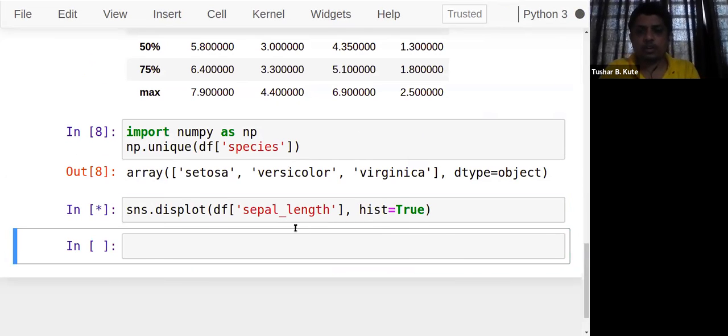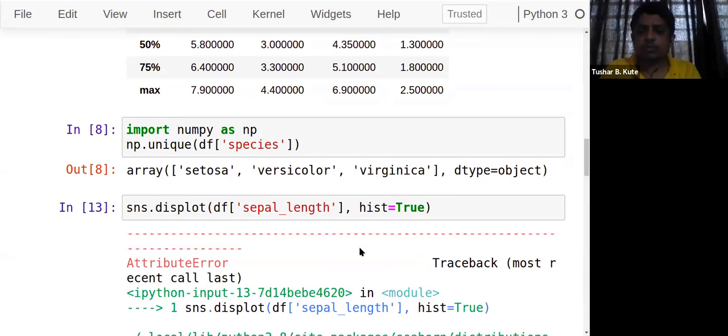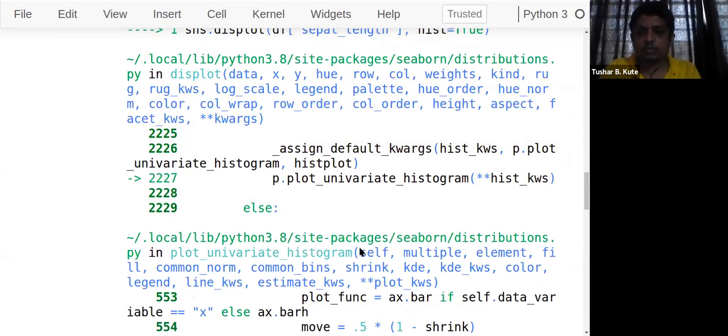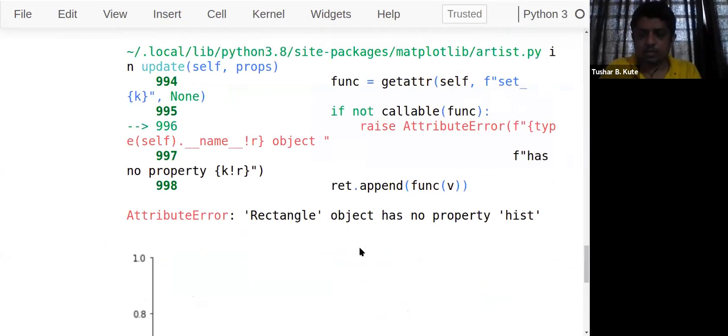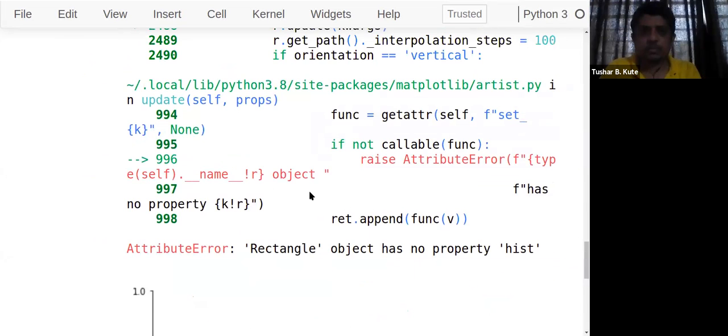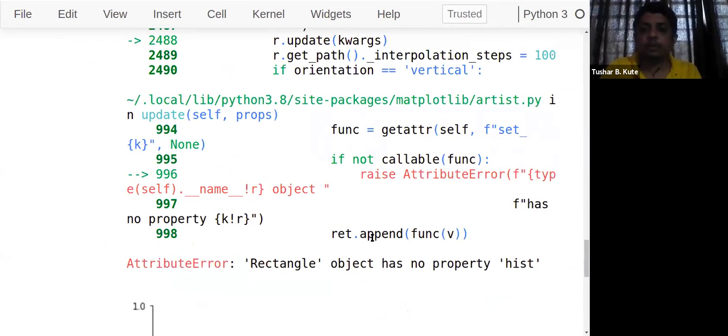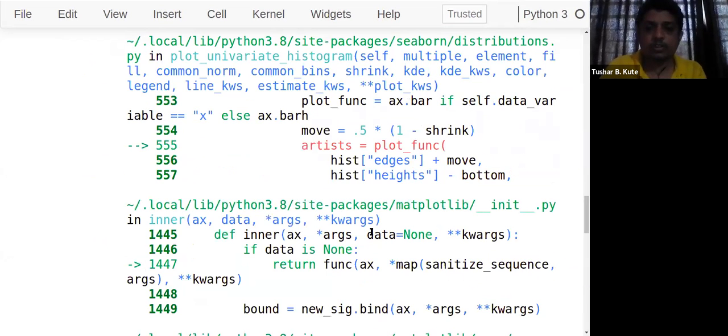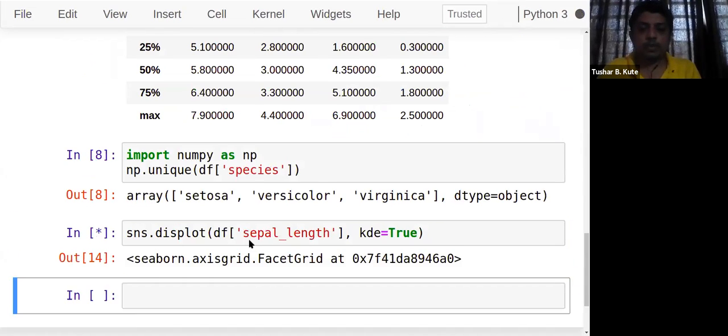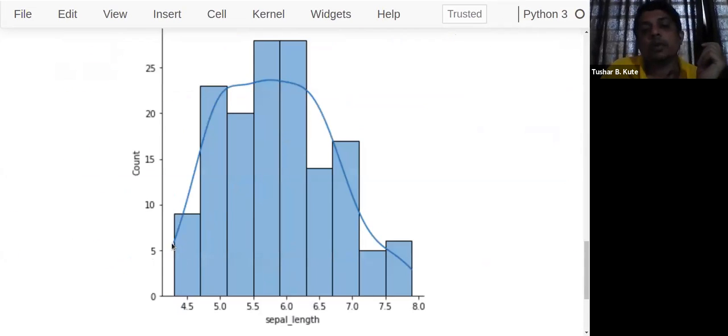See, oh, what's the problem? This parameter is not there. Fine. I will make KDE true, just a combination. They have modified it. Now see, this plot is showing the kernel density estimation, where there is a high probability of data. Starting with the lower one, it increases somewhat. The highest value is present in the range 5.5 to 6.5, and then it decreases.